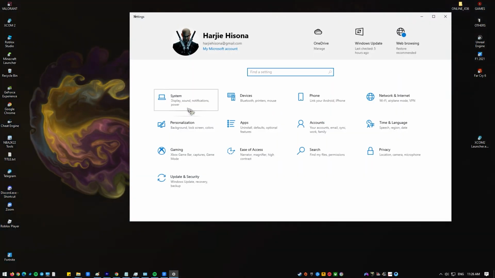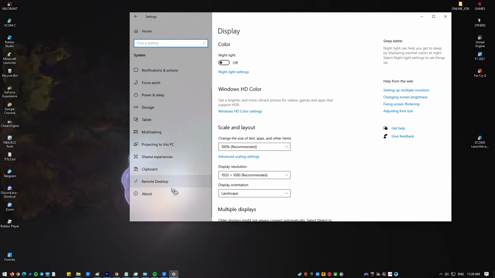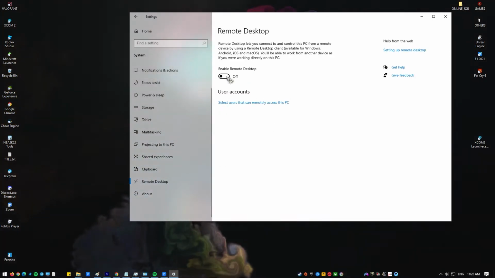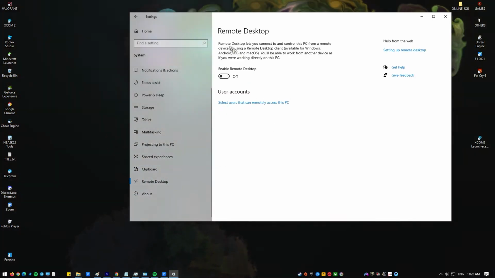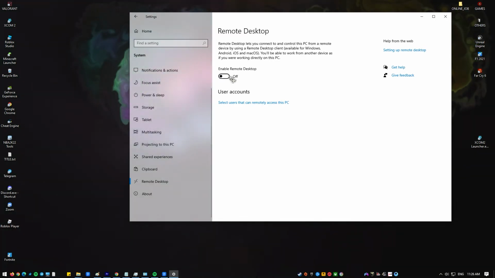Select the System tab. In the System menu, click on Remote Desktop from the right panel. Enable the Remote Desktop toggle switch to turn the feature on. Click on Confirm.